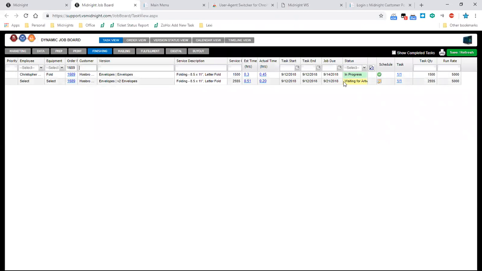Now at this point, for a new task that's being jumped into for the first time, the status here will be updated to in progress. This is in contrast to the new that is defaulted for any task that has not yet been worked on.